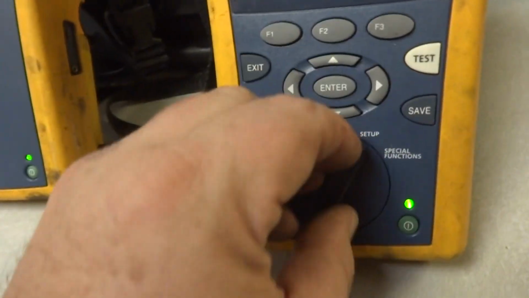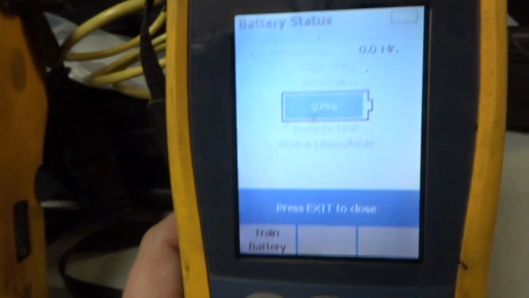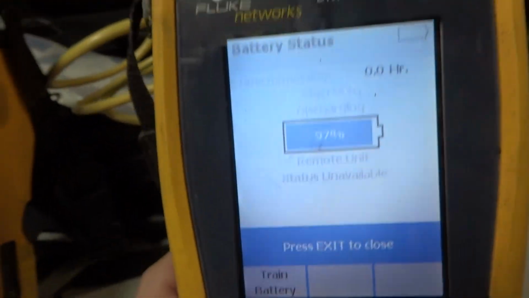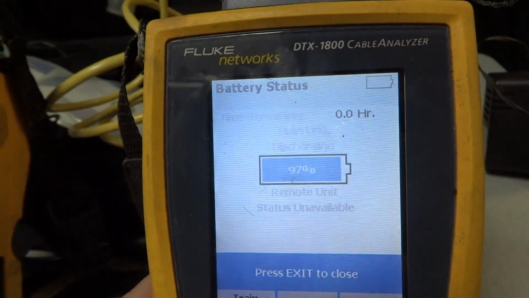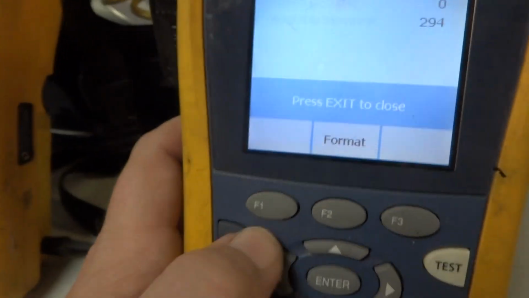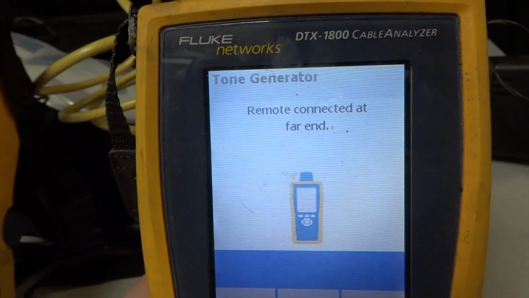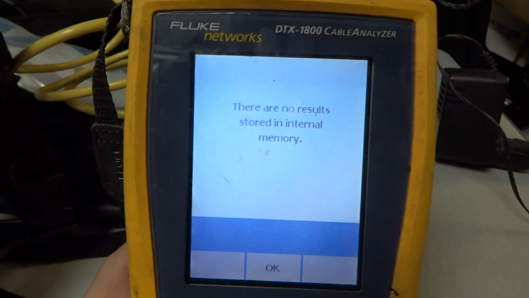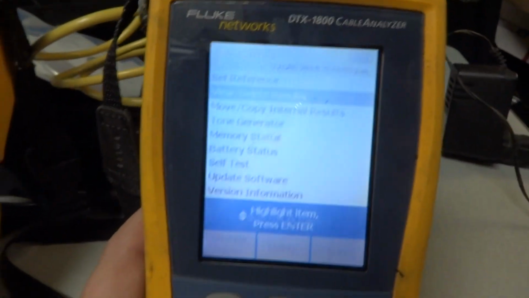Setup. Special functions. Let's go to battery status. That'd be a good thing to check. 97%. See, I told you. Remote unit status unavailable. Memory status. Available memory 294. There's nothing. Tone generator. Remote connected at far end. There are no results in internal memory. View and delete results. We now know there's no results.